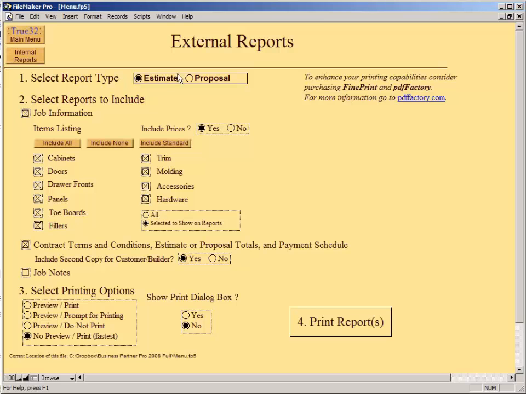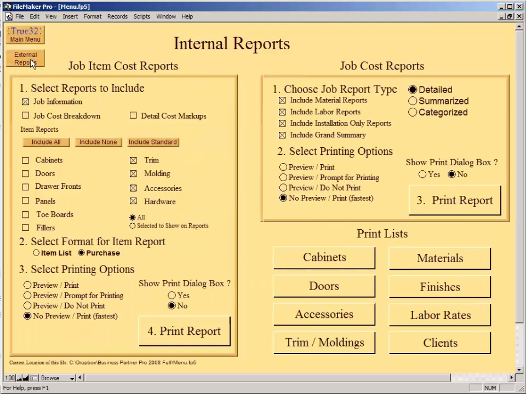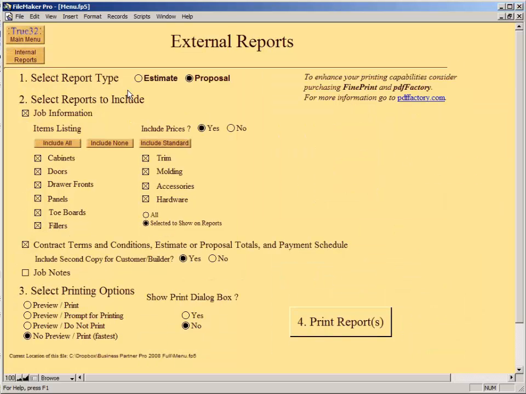You see the radio button there, or a proposal, and these are the two external reports. Or you may go to the internal reports and use this area here for a job cost report, and there's several variations on that within this box, but we'll start back here with the external reports, the most commonly used.